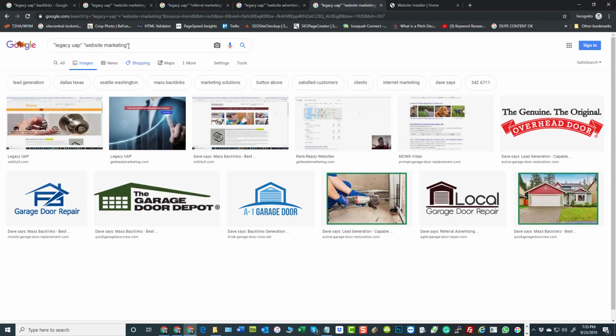What else? Legacy UAP with website marketing. I wanted to make a point, so I went to images. Sure enough, these are all our images, right? And they're even broken into groups. Google did this for us, all based on our kinds of alt code text, right?